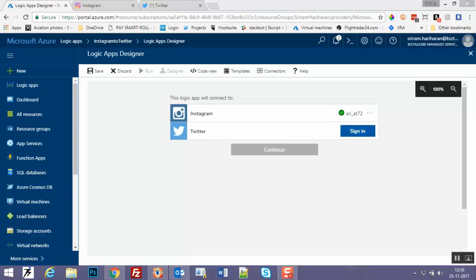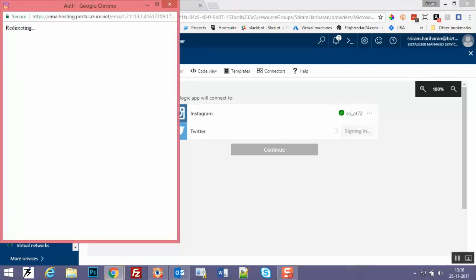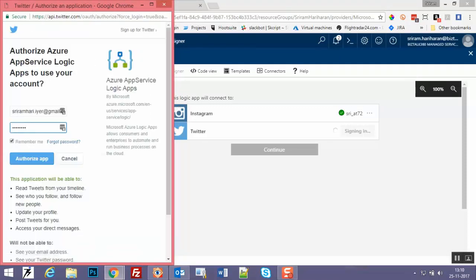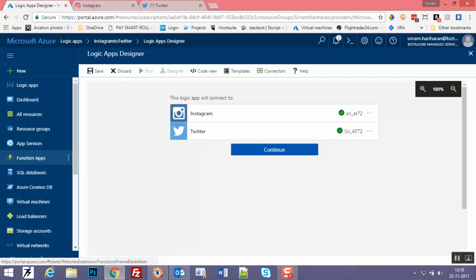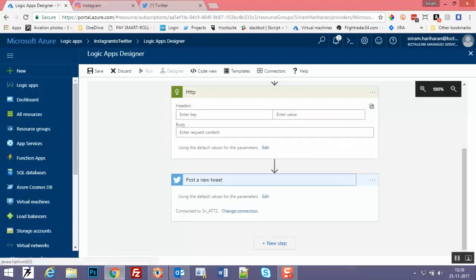So similarly, I'm going to authorize my Twitter account. Yes, so that's my Twitter username and password. So I'm going to click authorize app and bingo, yes. So now I have connected both my Instagram account and Twitter account with Azure Logic App, and I'm going to click continue to continue building the Logic App.